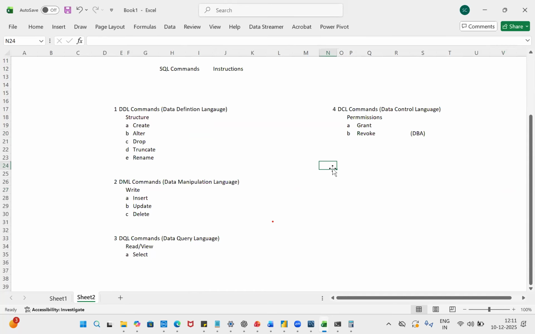Now, the last command I'm keeping here is TCL. TCL commands. The full form is transaction control language. I really wanted to tell you guys one thing: explaining transaction control language theoretically is very difficult, but with practicals you will definitely understand it more. Why do we use this? Basically for commit and rollback purposes.